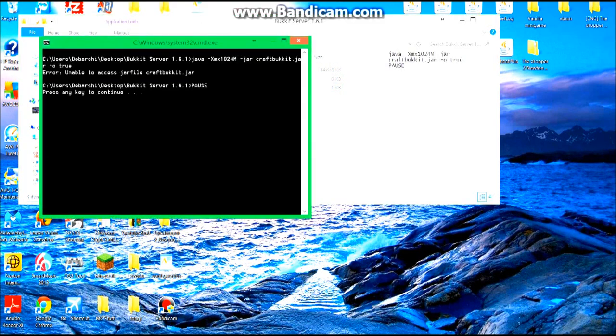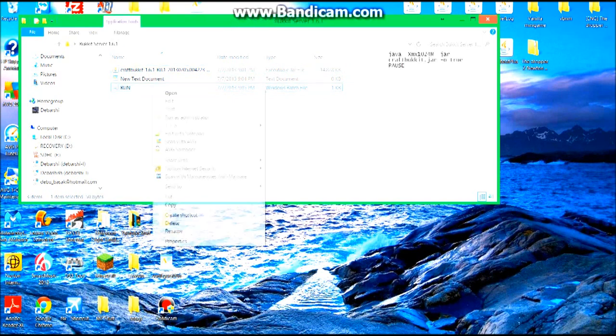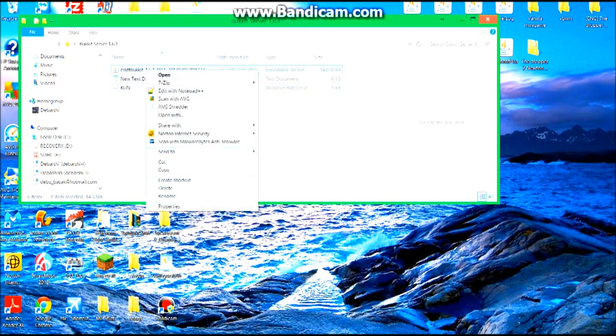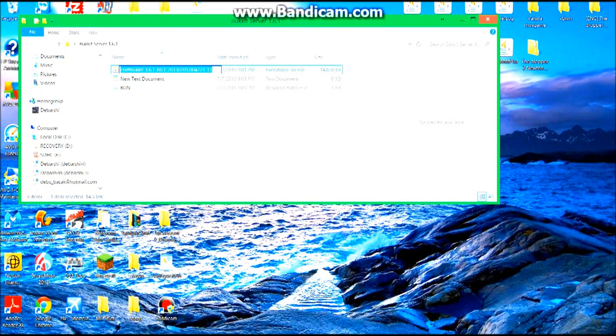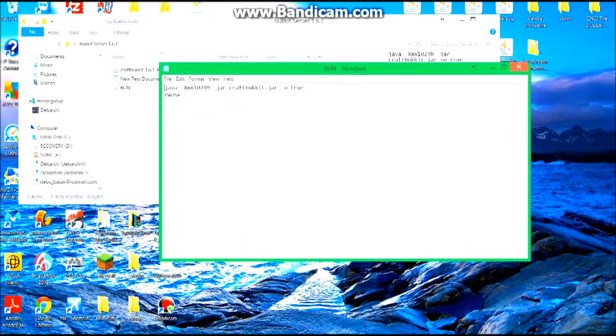Now when you run this, you'll find that it says unable to access jar file craftbukkit.jar. Press any key to continue. So it thinks that the file is craftbukkit.jar, but this file is craftbukkit 1.6.1 R0.1. So what you do is you go here and do rename. You can name this craftbukkit, but what I do is copy this, then come over here and edit and replace craftbukkit with this.